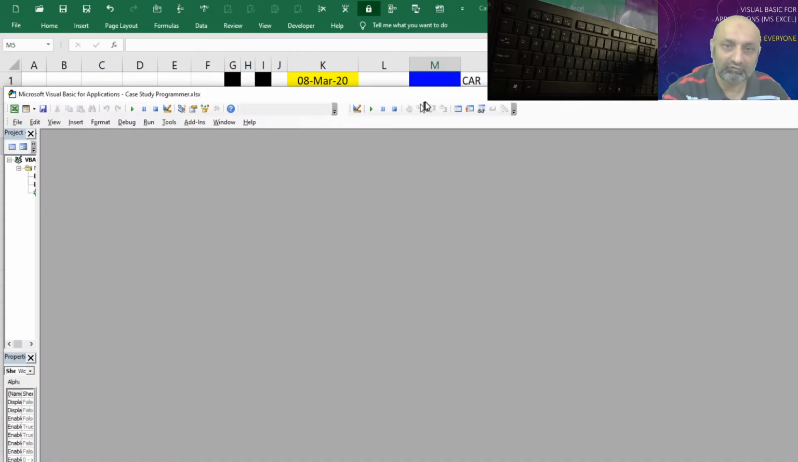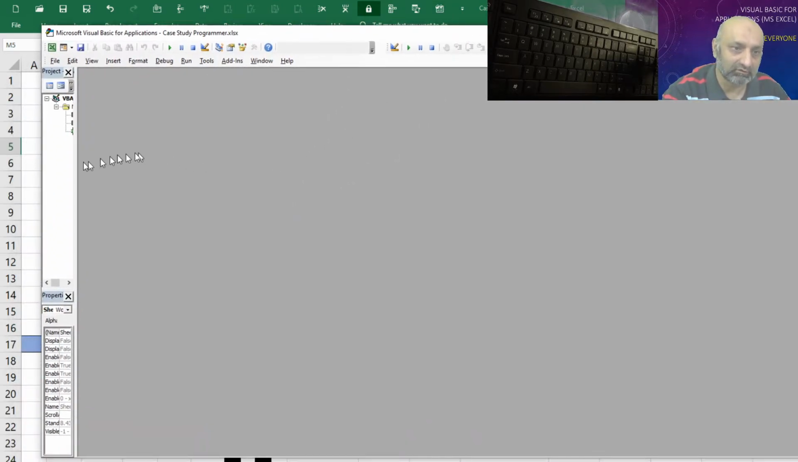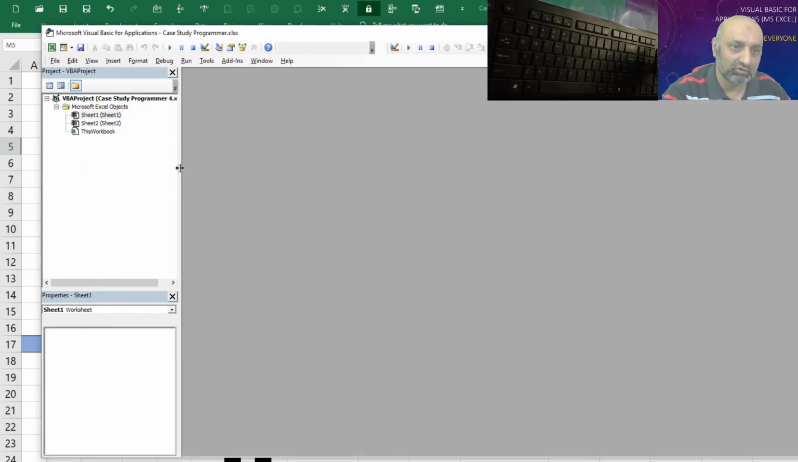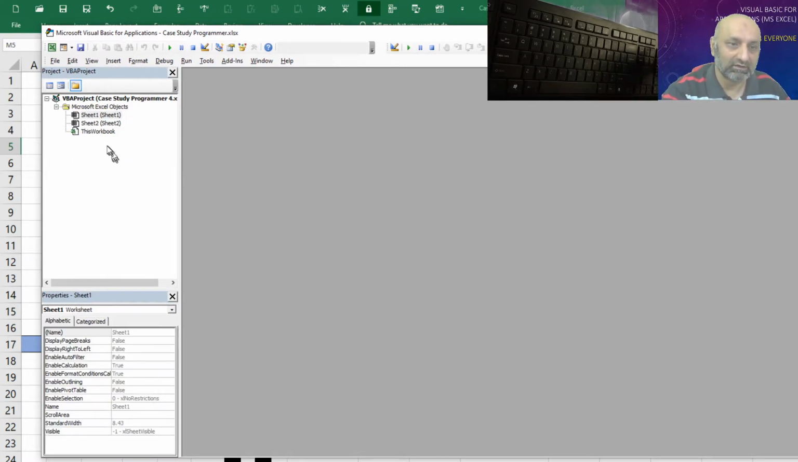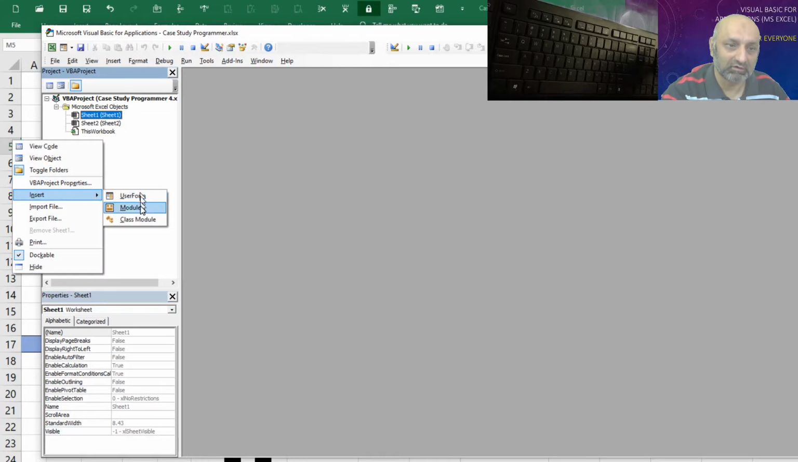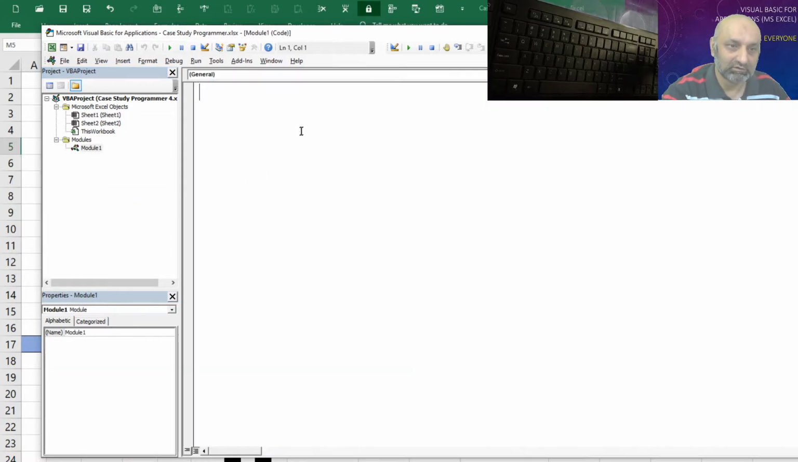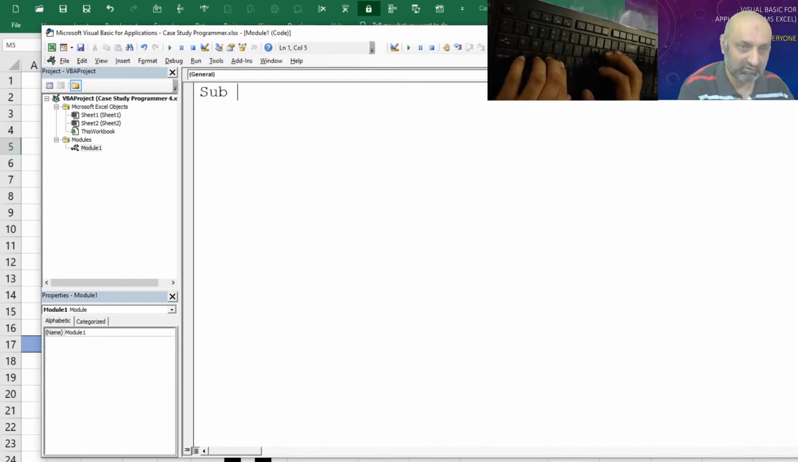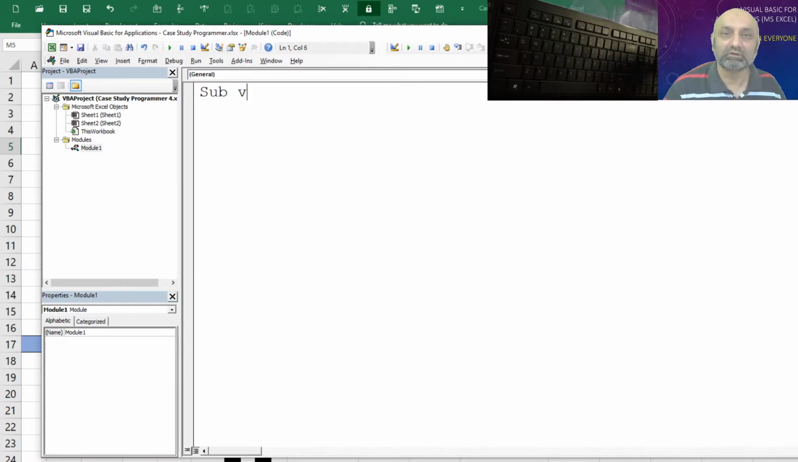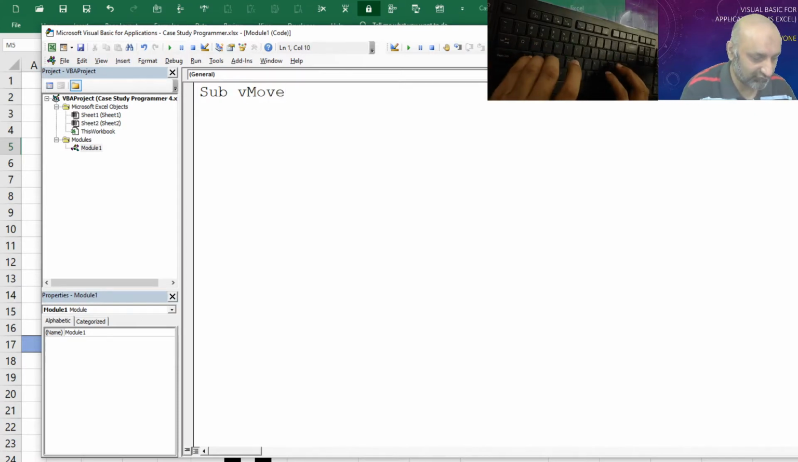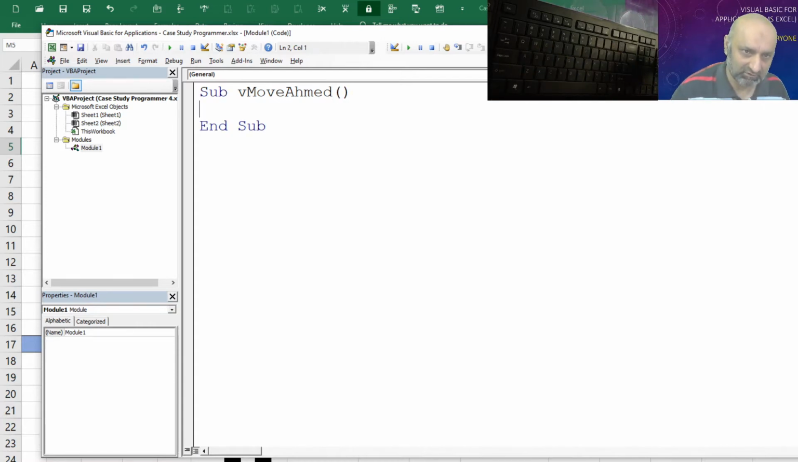This is our VB window, and right now we don't have any module. Let's insert a module and start coding. This is our module, so we should have our code here. Let's save and name our macro. That should be MoveAhmed. So we will be moving Mr. Ahmed from office to home and back.